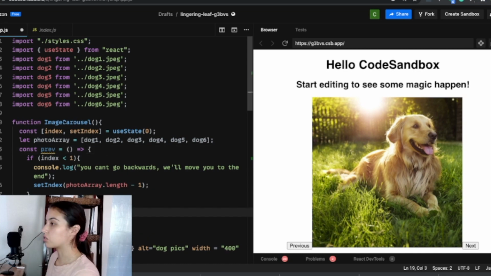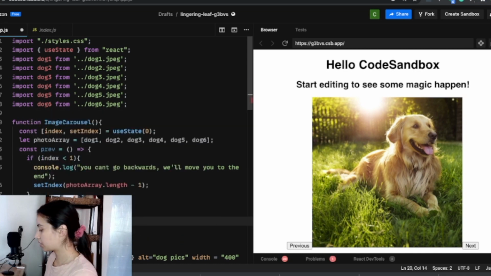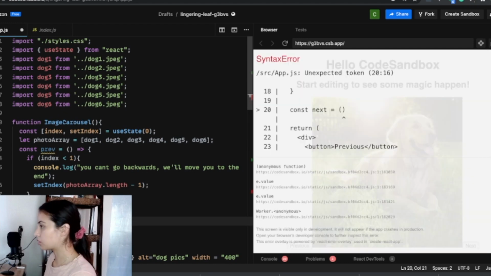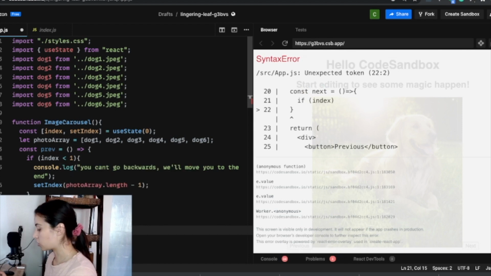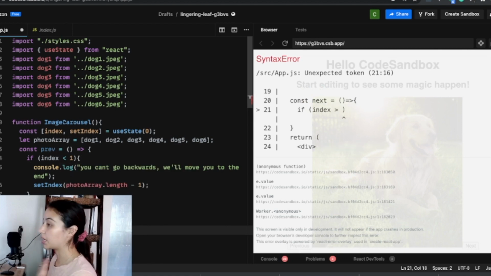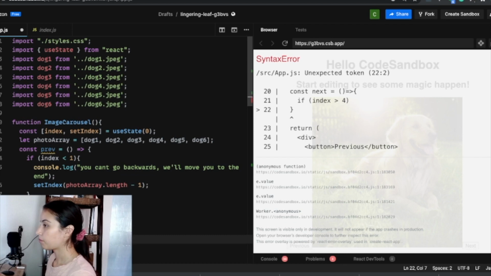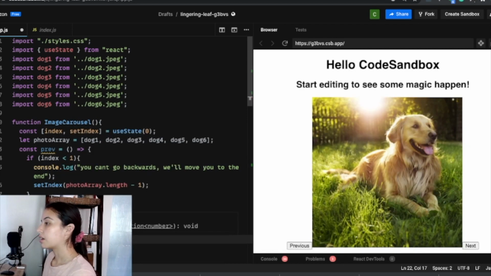Let's go ahead and do the same thing for our next. Const next. Again, this takes no parameters, no arguments, so we can just leave it as that. And then the check that has to happen here is if we are already at the end, we want to loop back around to the beginning. So the opposite of what we just did. So we're going to say if index is greater than 4, meaning if it's already on the 5th one, we are going to set the index to be 0. So that one was pretty easy. We can reference the 0th index directly.